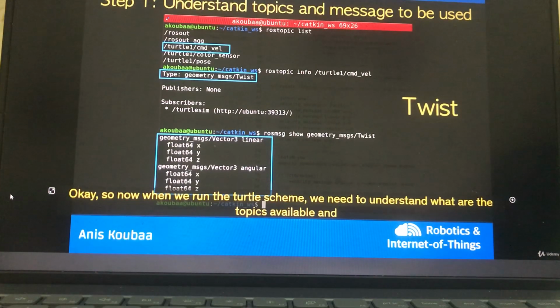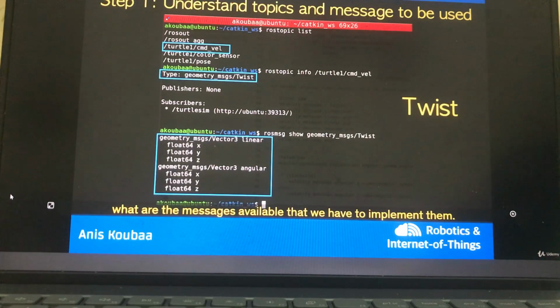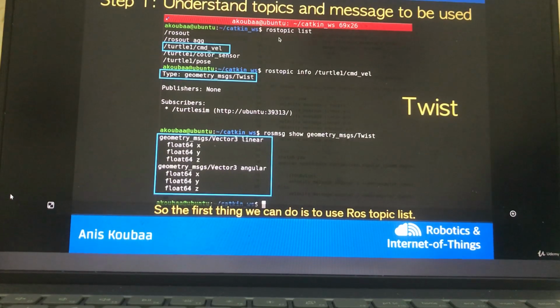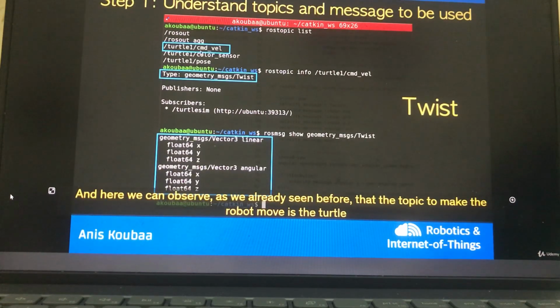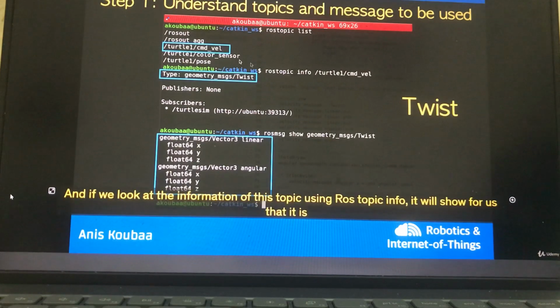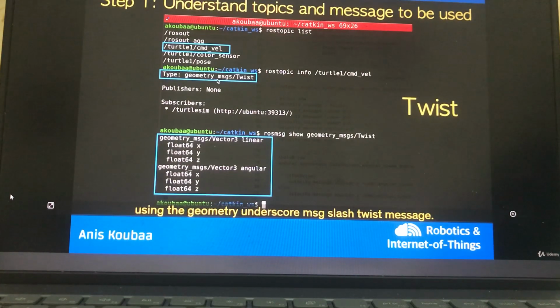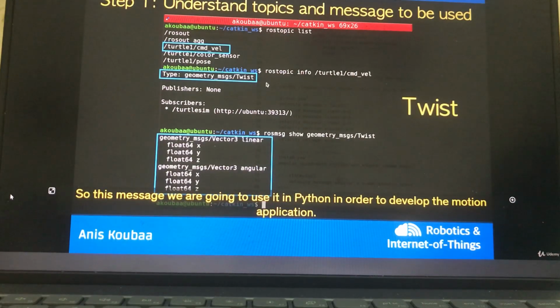Okay, so now when we run the turtlesim, we need to understand what are the topics available and what are the messages available that we have to implement. So the first thing we can do is to use rostopic list, and here we can observe, as we already seen before, that the topic to make the robot move is the turtle1/cmd_vel. And if we look at the information of this topic using rostopic info, it will show for us that it is using the geometry_msgs/Twist message. So this message, we are going to use it in Python in order to develop the motion application.